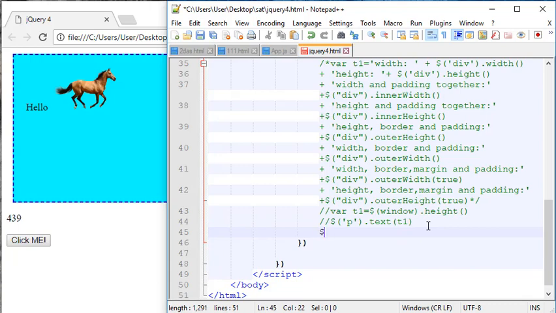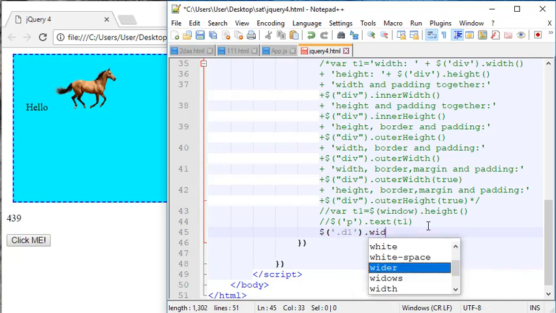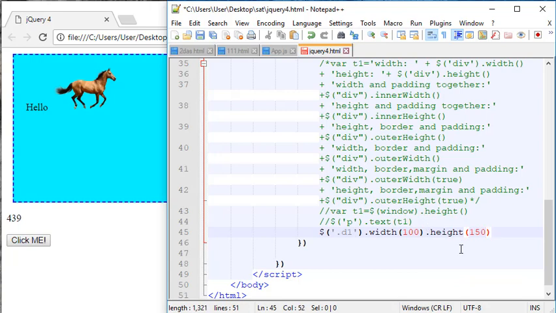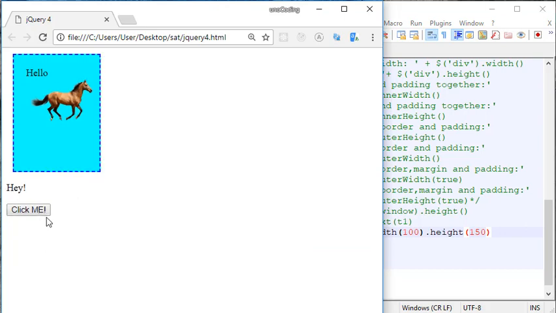Let's continue. Let's go ahead and change the width and height of our div. So we're going to type in .d1 and we're going to type in .width first of all, and after a click let's get it to 100, and for height let's make it to 150. So using that width and height methods, we're going to get these changes.